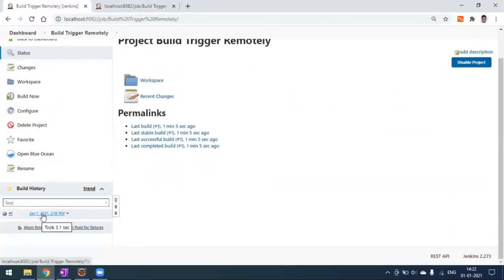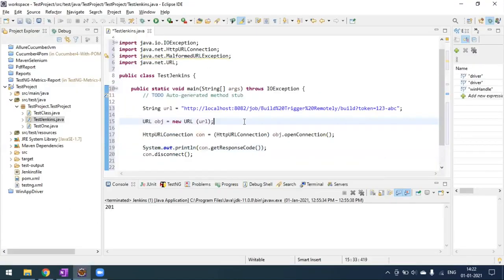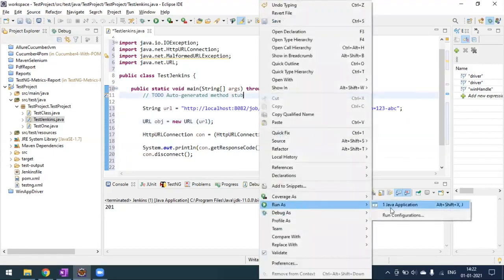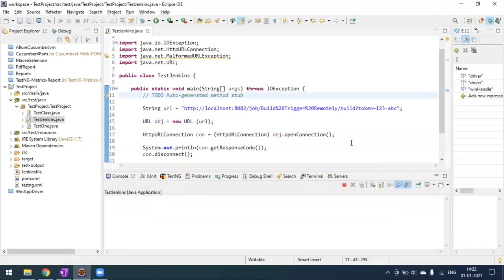So our previous build is number 1. It started from the remote host. So we'll run this class file now, and let's see in the project whether the build is getting triggered or not. Okay, so I will run this one. Okay, so we are getting the 201.